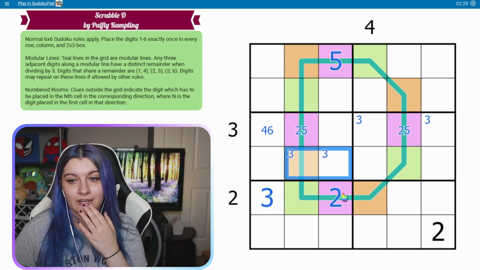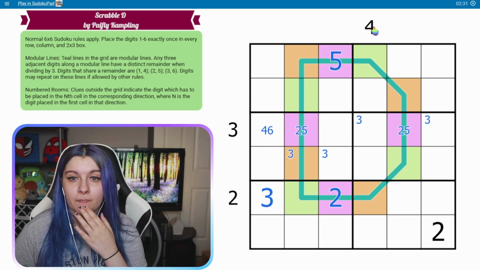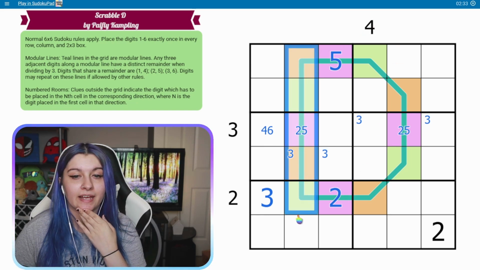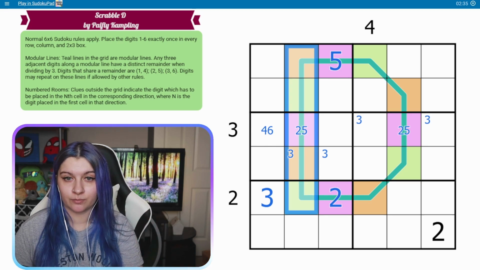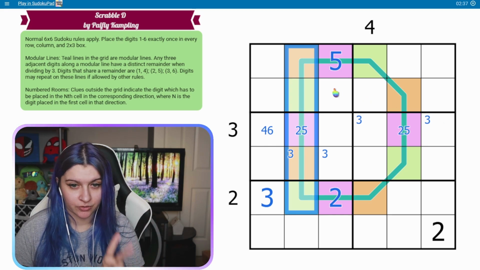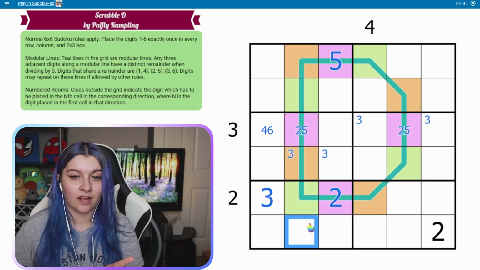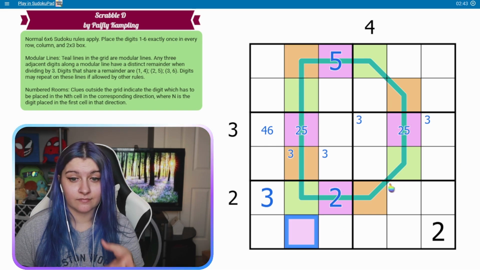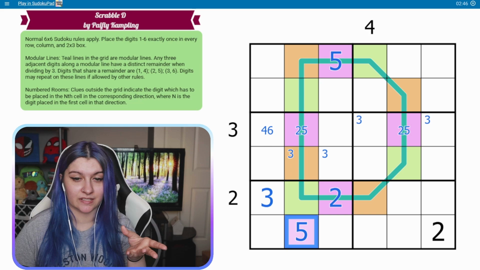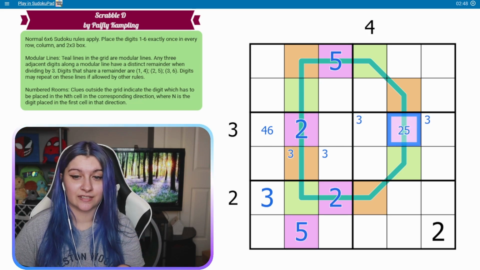What else do I know? Oh, I might be able to shade actually. I know that each row, column, box is going to have 2 orange, 2 green, and 2 pink. That's the way it's going to work. So for this column, I still need another pink, which is really nice because then I can just make this a 5 and this a 2 and this a 5. And there you go.